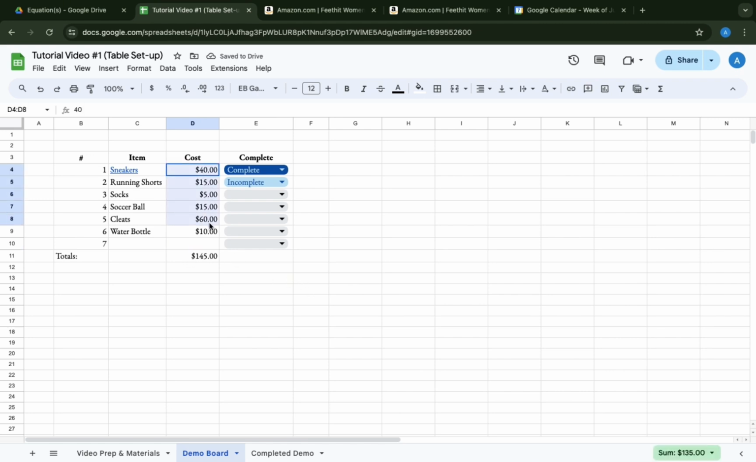What you can also do, if you don't need the total right away, you can highlight it here, and then the total will always appear in your bottom right corner. So that's a helpful hint to know as well.